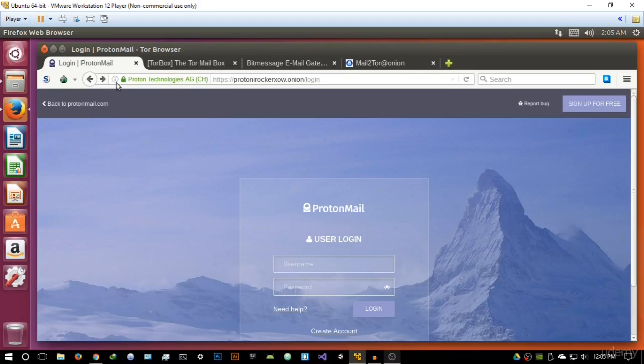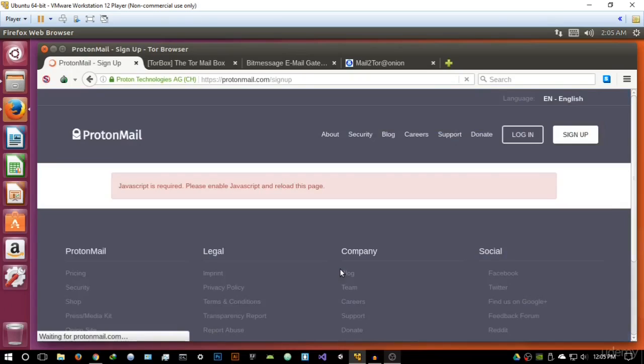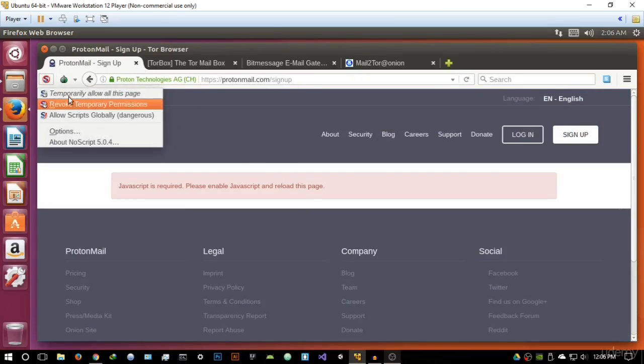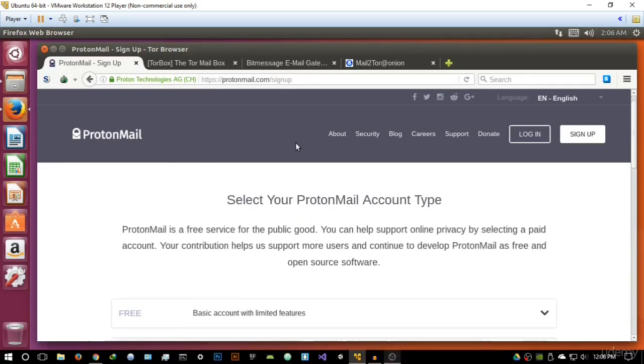So the first one is called Proton Mail. Now Proton Mail is also on the clear web, but it does exceptionally well on the deep web or the dark net as well. So here it is, and you can just log in or create an account. Now you might be asking yourself, why should I select Proton Mail? Well, as you can already see, it's gone to the clear web sign up, and if we temporarily allow scripts on this site, this is already on the clear web, so there's really no risk.